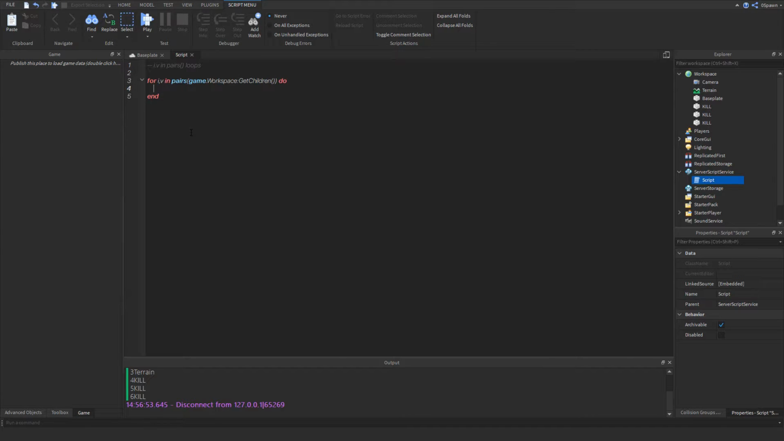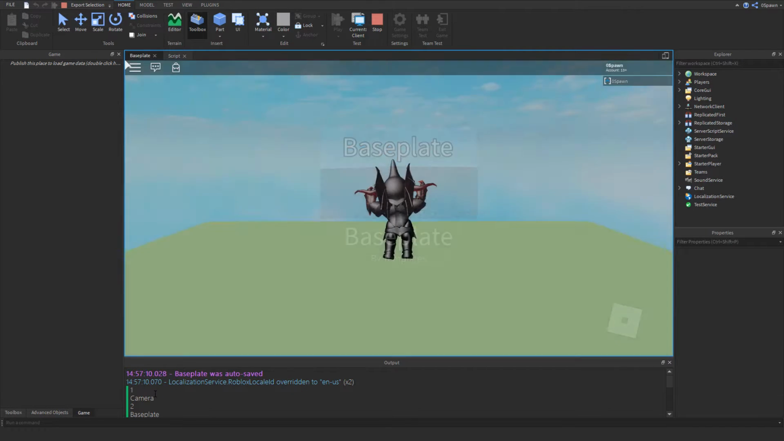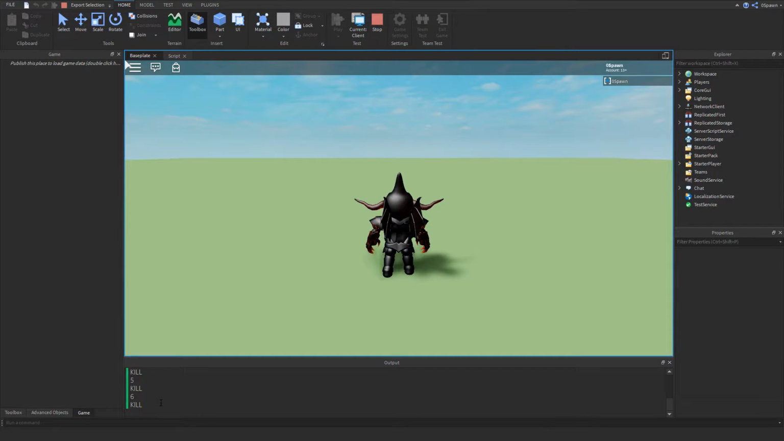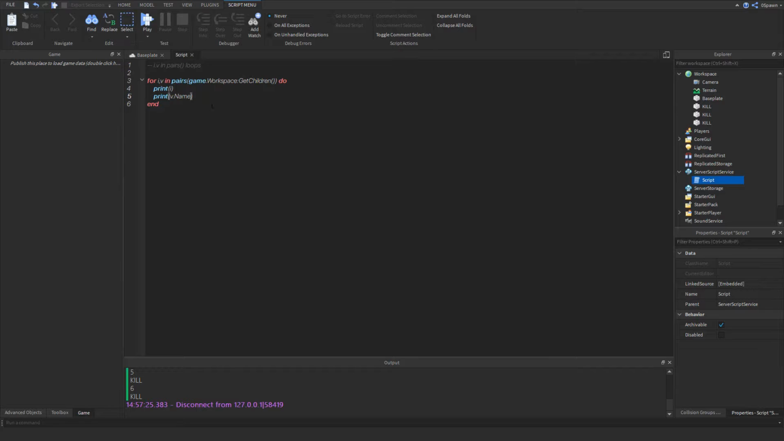I'm thinking of another example. You could also do this to figure out which number they are in the index. Yeah, it'll come up with the exact same thing, but in a different format like that.